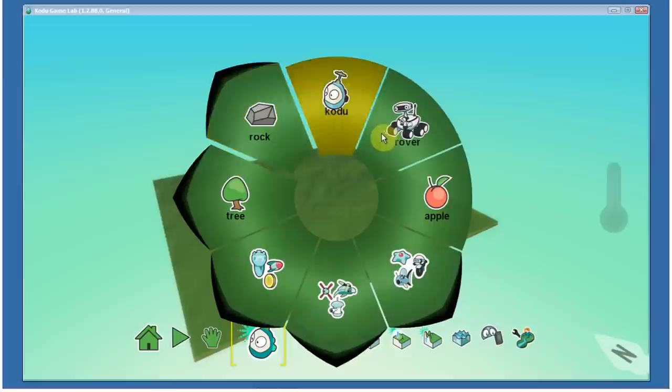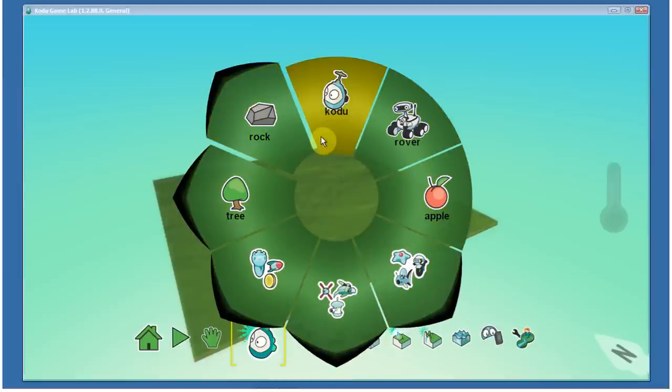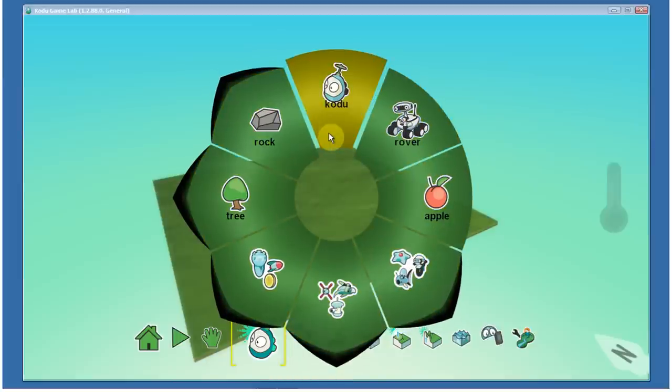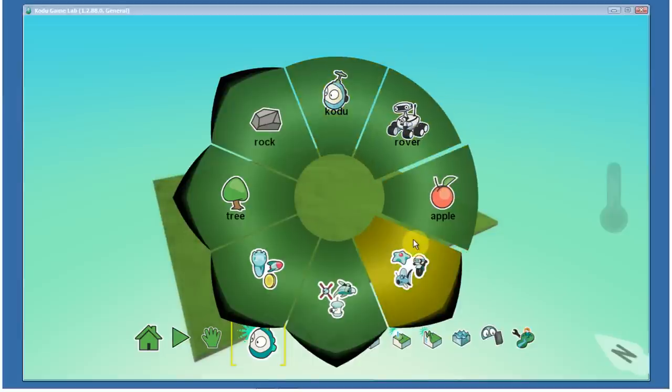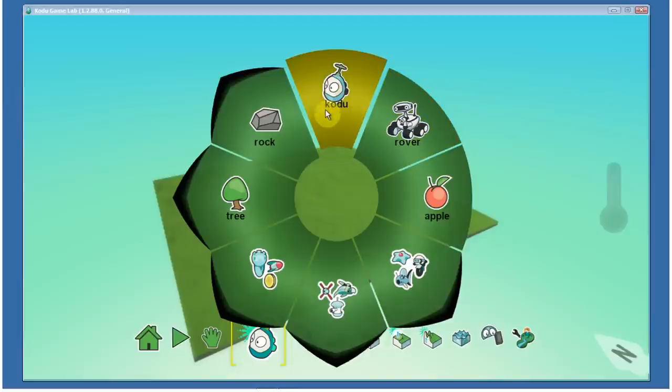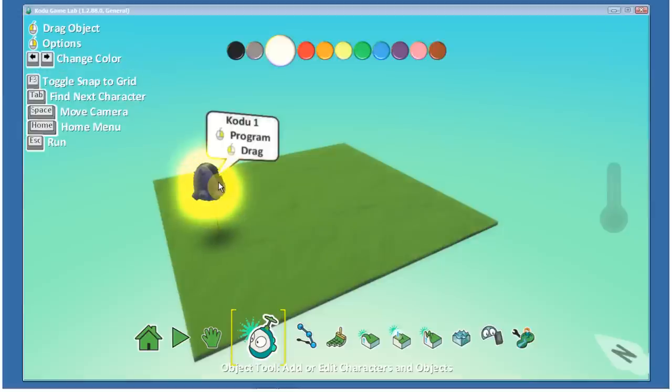Okay, so now when we get our Add Object menu here, we have a lot of different options. We have a rover, we have a Kodu, we have apples, we have stuff. Today we're just going to add a Kodu, and that's it. Okay, so our Kodu comes on the screen.